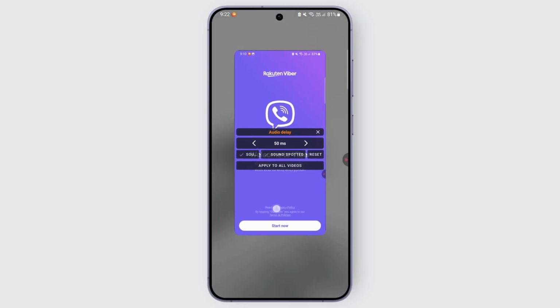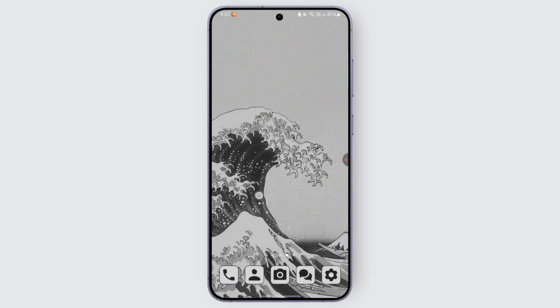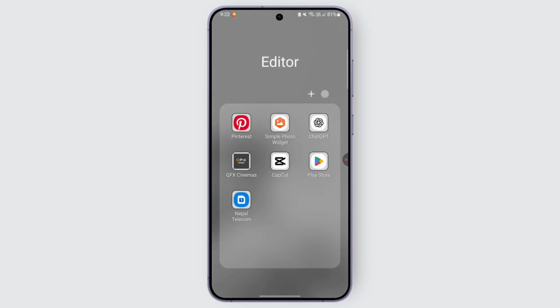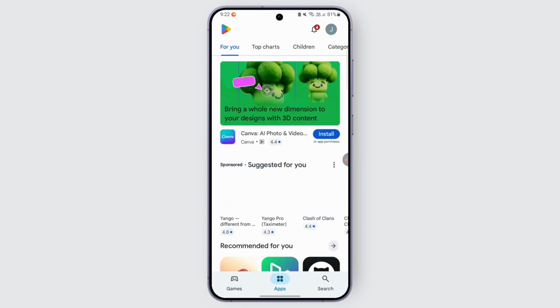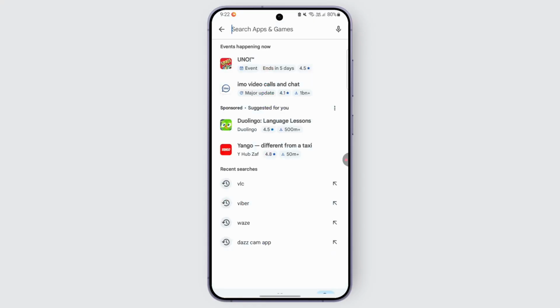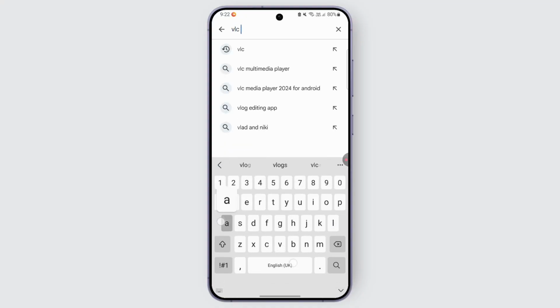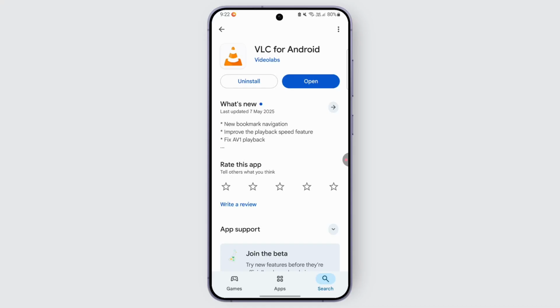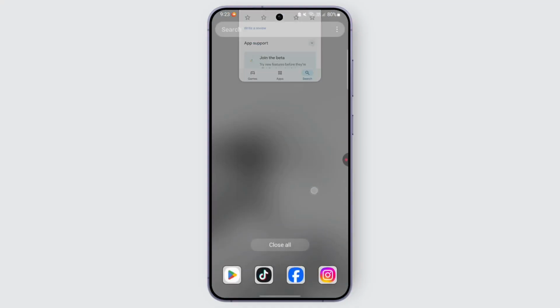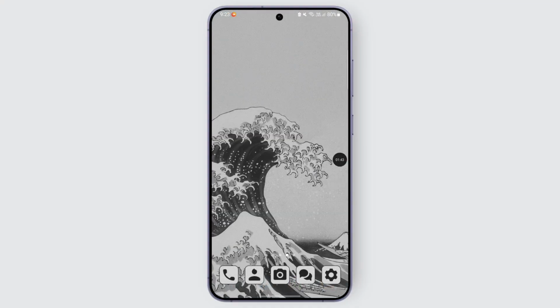Apart from that, what you need to do is ensure that you are using the latest version of the application. For that, go to Play Store, and within Play Store, go to the search and search for VLC Android. And once you find VLC Android, you can just go over and update this application if there is any update available and confirm it, and that is it. So that should probably fix the issue of the audio delay.